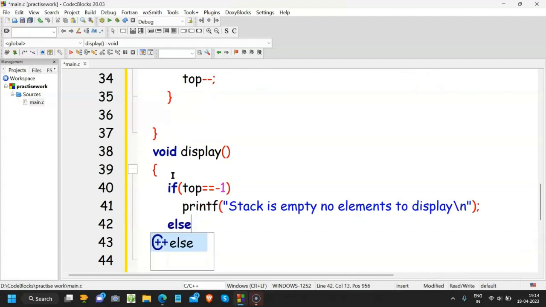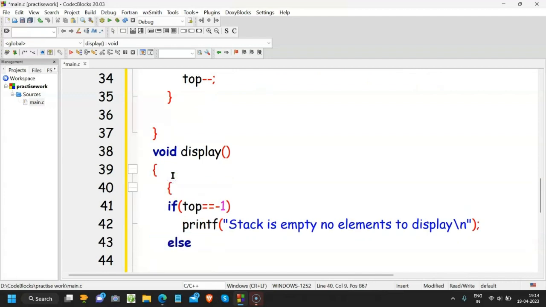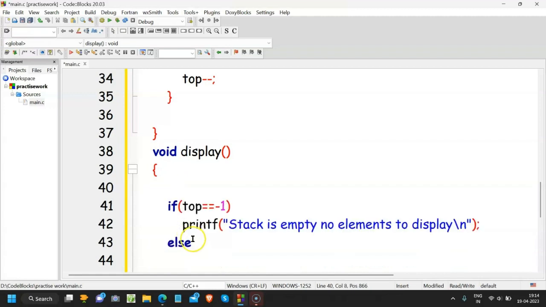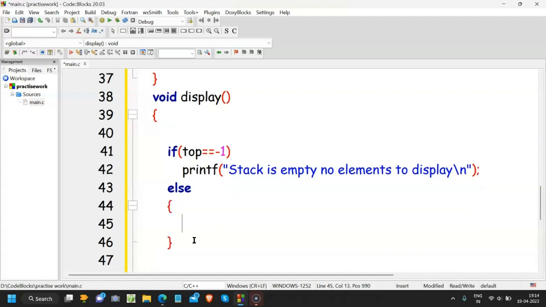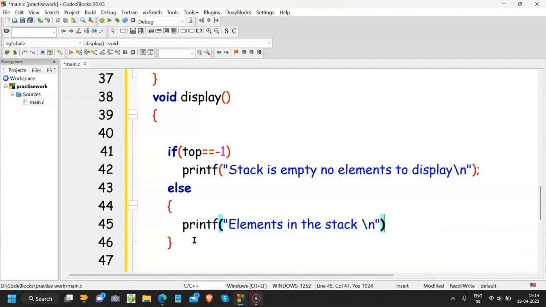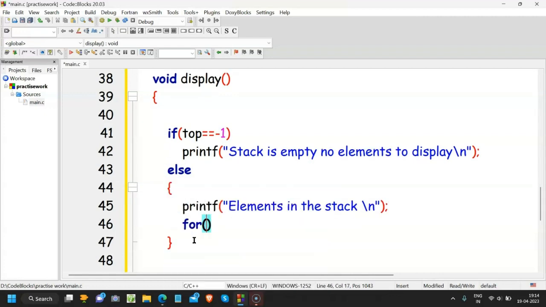Then if the stack is not empty, then we need to display the elements which are present in the stack. Okay, if the stack is not empty, then we need to print, right? Let's take it as printf elements in the stack. Let's take a for loop.